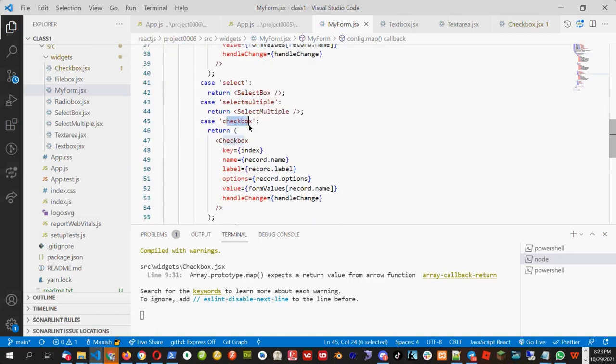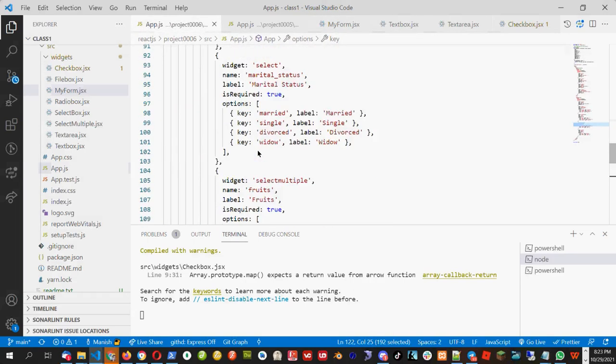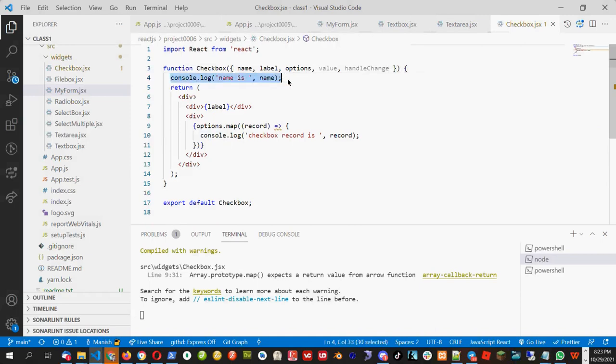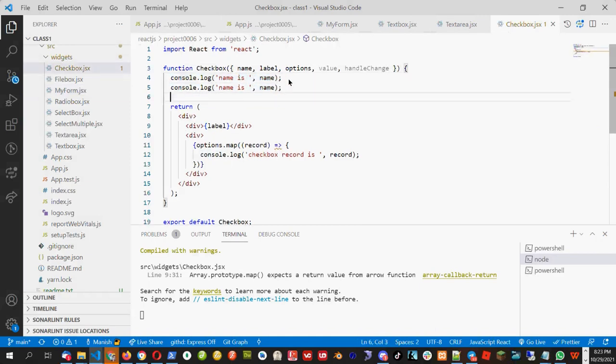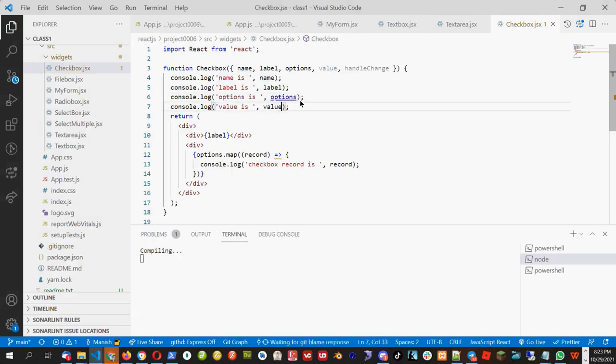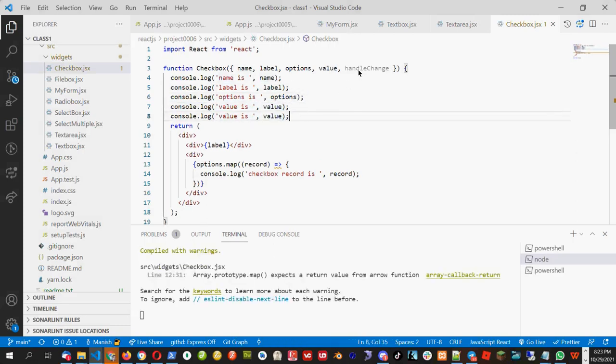Then all these things will go to my form, and in my form I will check if record.widget is checkbox. Then I go to the checkbox component and I pass the following props: name, label, options, value, and handle change. From my form value, I am getting value and handle change also here. So here I am putting console.log for the name, and let me put all the key value pairs which are coming.